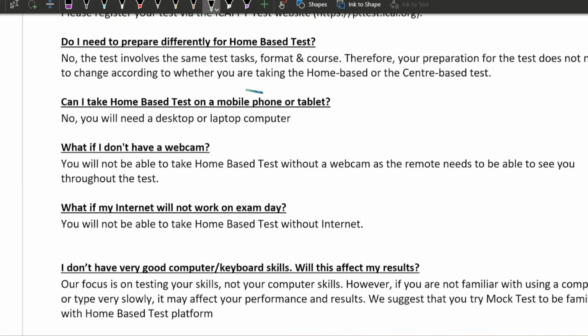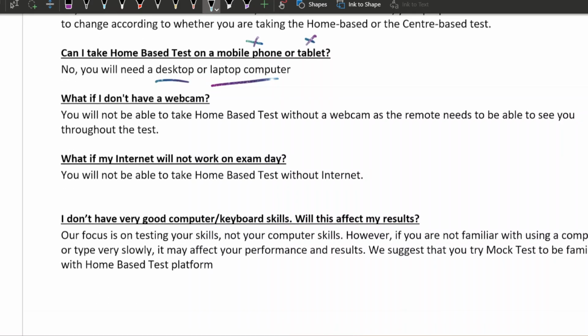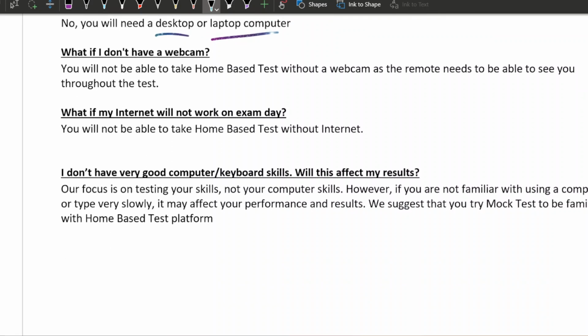Like we said, you can't take it on a mobile phone or tablet. It should be a desktop or a laptop computer. If you don't have a webcam, you can't take the test, because a webcam is definitely necessary, because they need to be able to see you throughout the test. What if my internet will not work on exam day? Then you won't be able to take the home-based test.